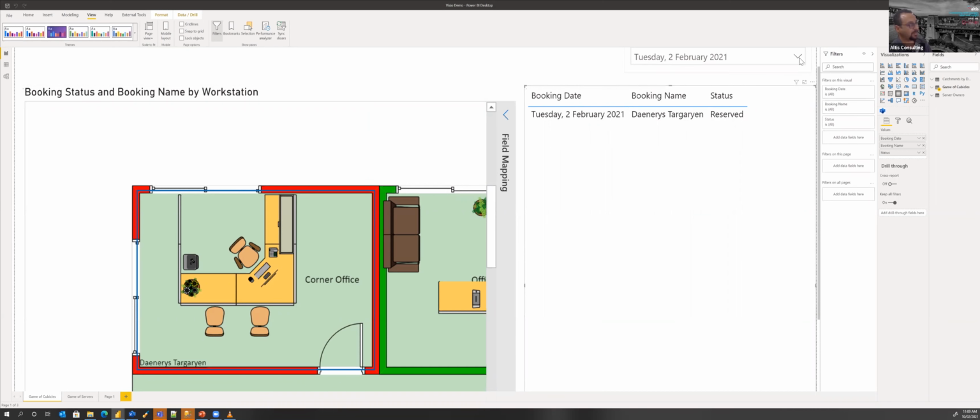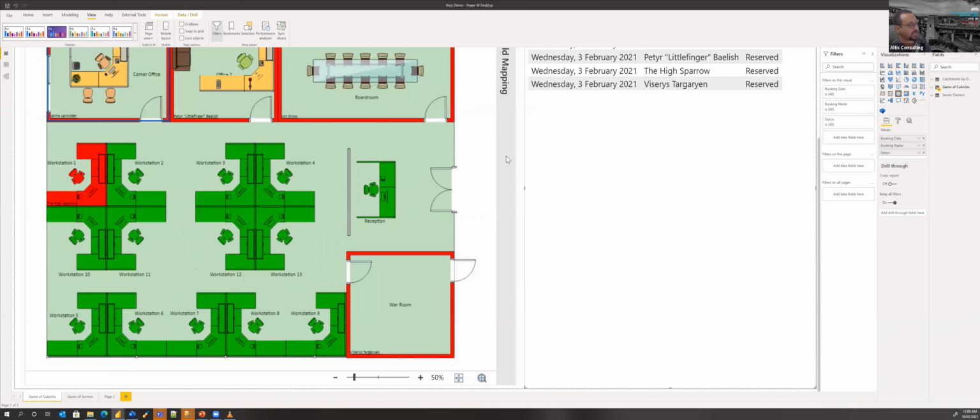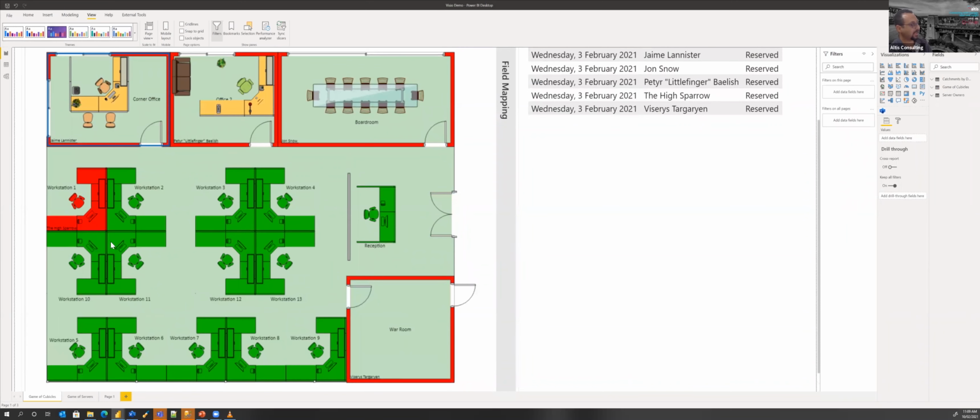I've got some date filters here as well, so you can see where people are booking on different days. You can see on this date that there's a lot more bookings than the previous date, and again it's just highlighting in red. Depending on how you set this up, I've got it set up so that it highlights the whole desk and the whole area. You can make it so that it just highlights a label. It really comes down to how you set up the data linking.